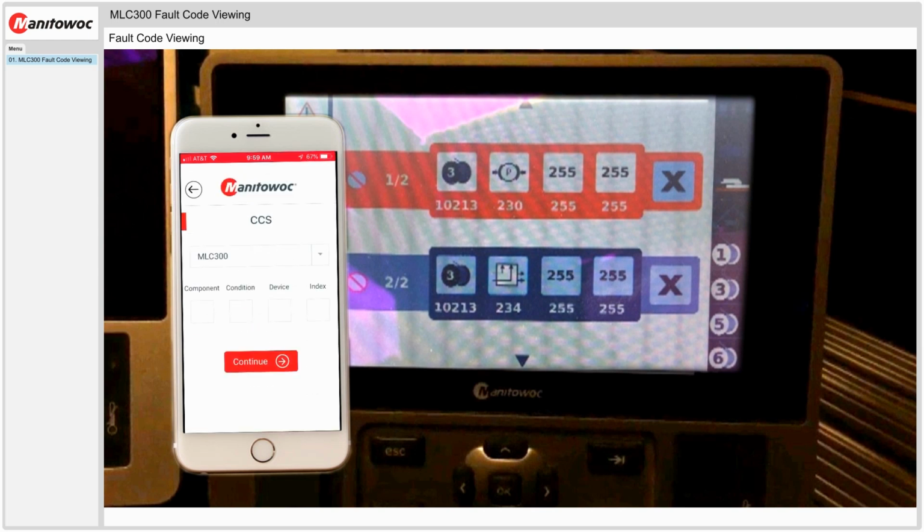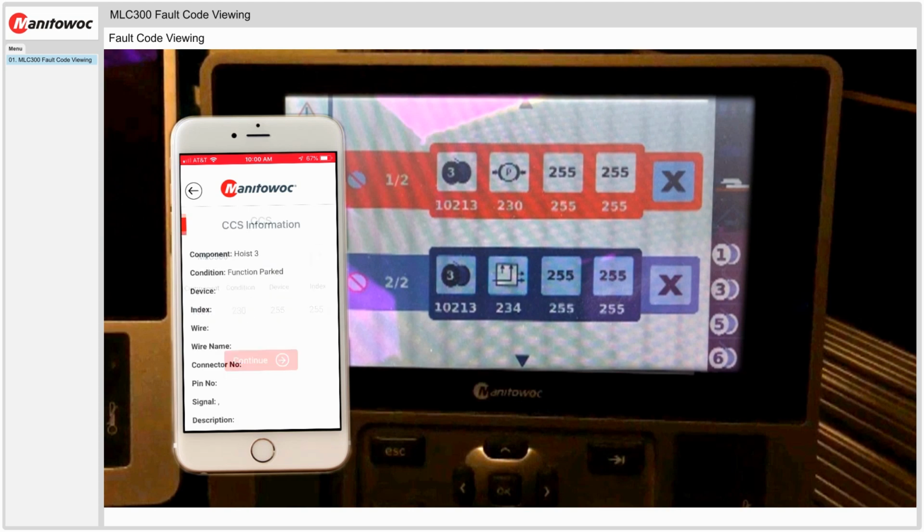Now, we have to enter the four fault code numbers associated with this active fault. If we look on our display, these are the four numbers under the four fault symbols. So, we will enter 10, 213, 230, 255, and 255. Pressing continue will bring up a decode screen that lists the cause of our fault. In this case, we can see that our function is parked with the in-cab switch. More restrictive faults will have more information populated about them to aid in further troubleshooting procedures.